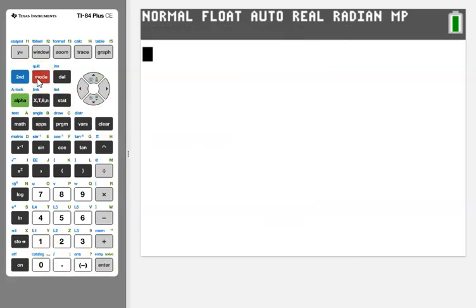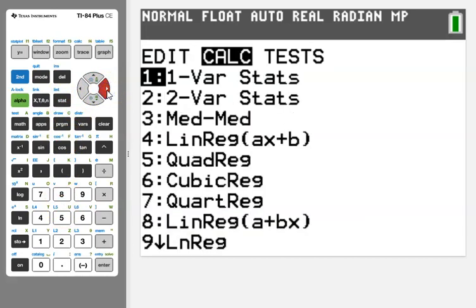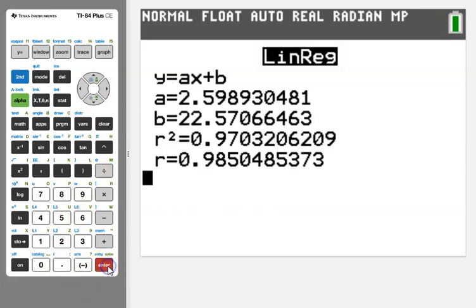All right, to get out of this, let's just go to second mode, and that's your home screen. And let's generate a linear regression equation. The buttons are stat, right to calc, and then 4. And then enter 5 times. And here is our regression equation.